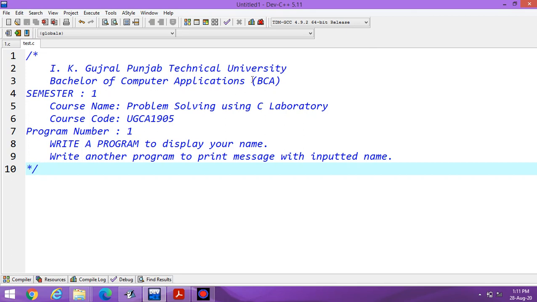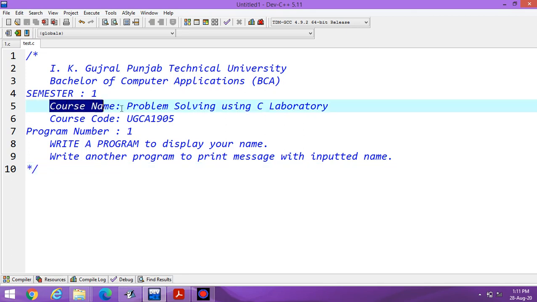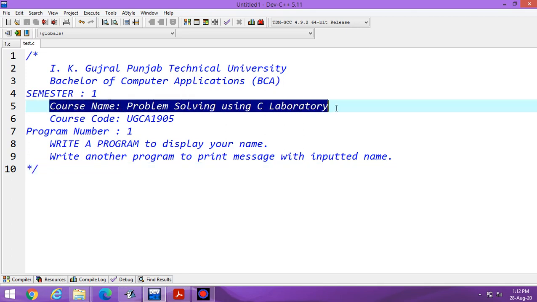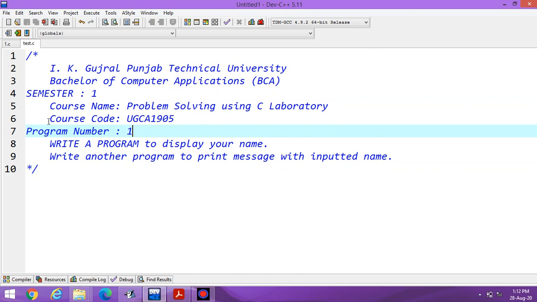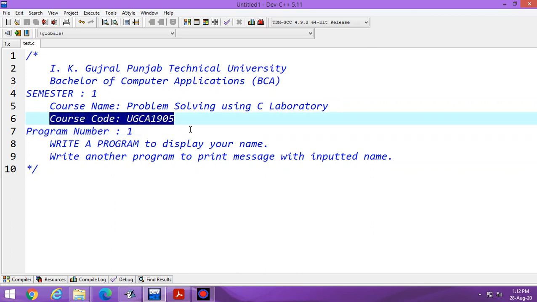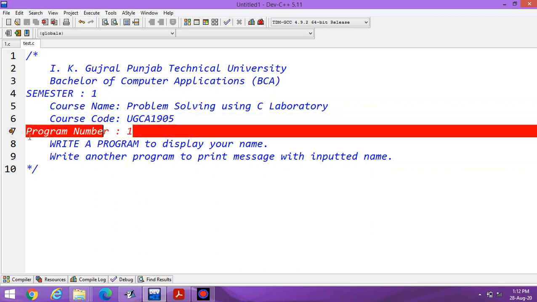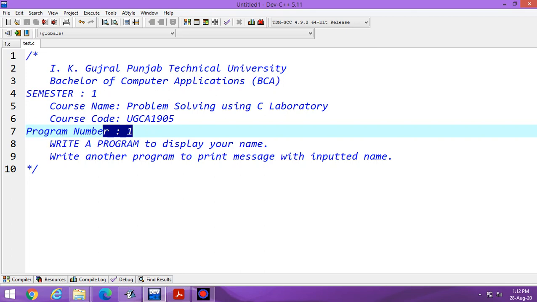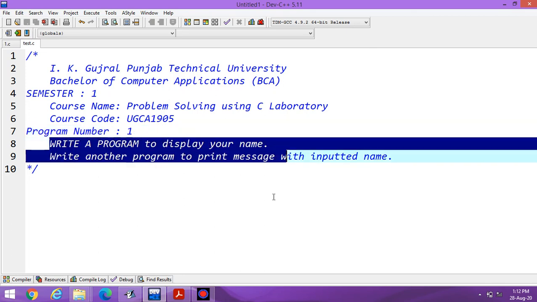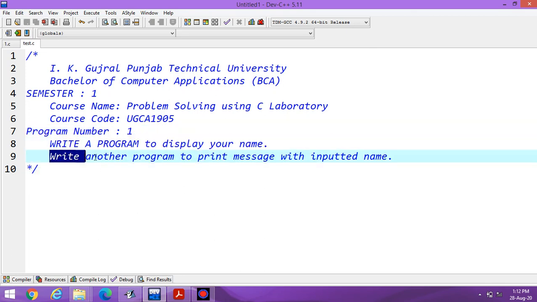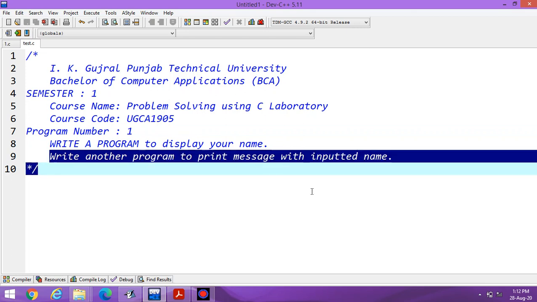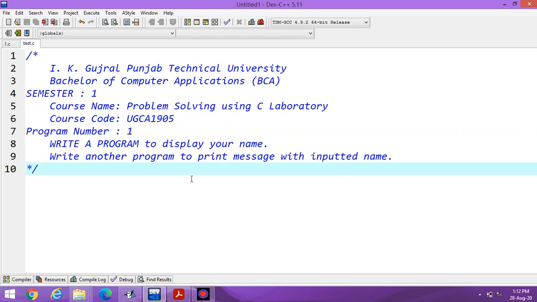IK Gujral, Punjab Technical University, Bachelor of Computer Application, semester first. The name of the course is Problem Solving Using C Laboratory. Course code is UGCA 1905. Program number 1 is: write a program to display your name, and another one is: write another program to print a message with the inputted name. You can write both inside a single program also.